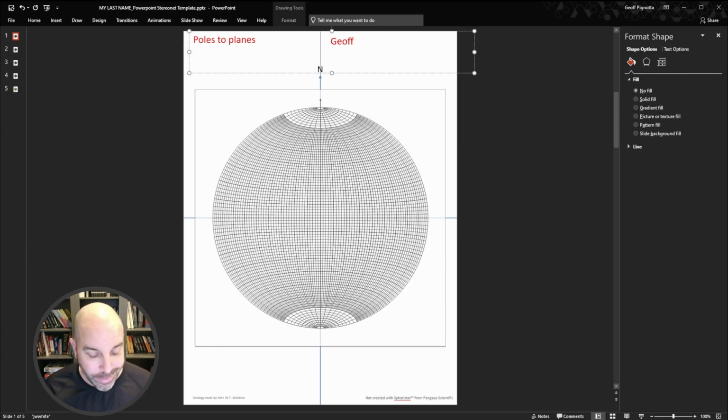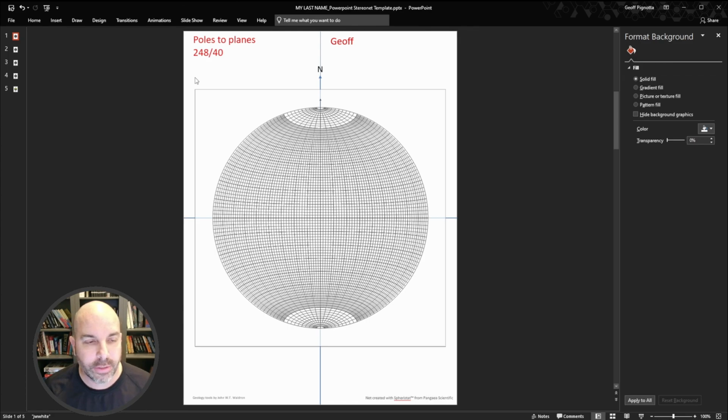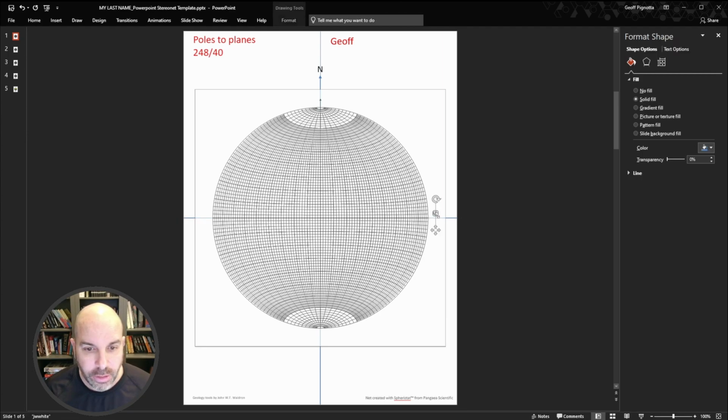Let's just choose a plane, 248, and let's say we're dipping 40 degrees. And the first thing that we're going to do is plot that plane, and then we'll plot the pole to that. So in order to do that, I'm just going to do what we have done in the past, which is I'm going to insert a little symbol right here, so that we can remember where we're plotting from.